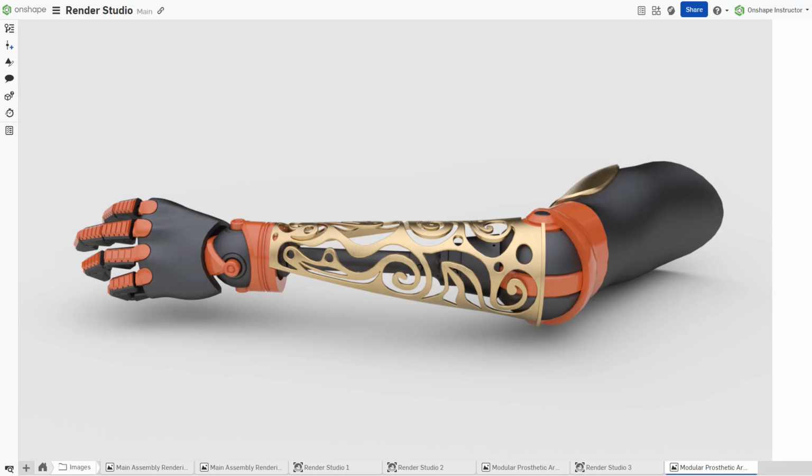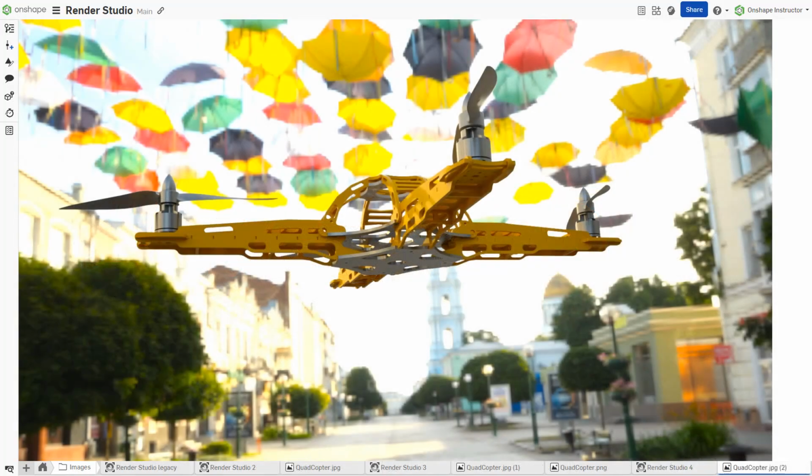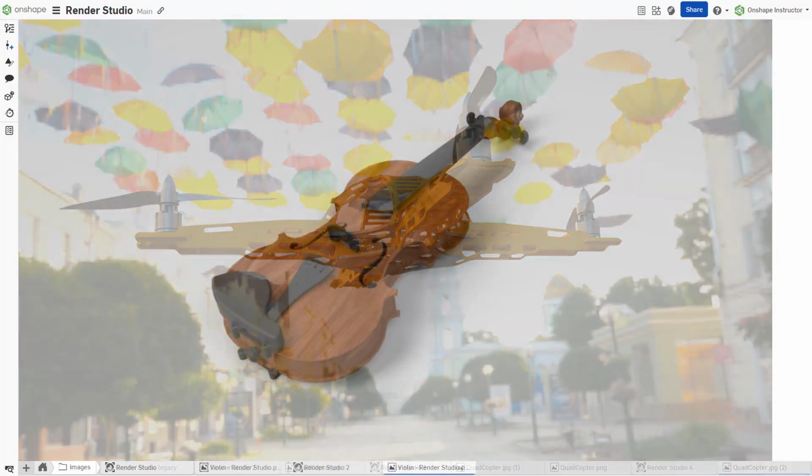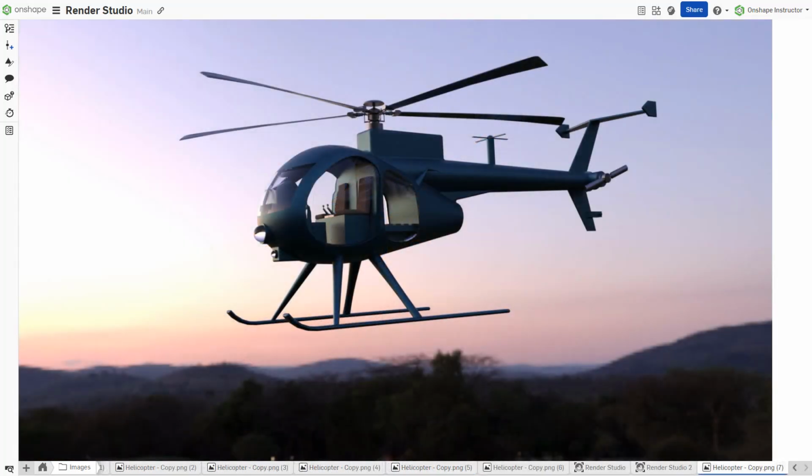Onshape's Render Studio creates photorealistic images of 3D CAD models. Replacing traditional photography, Render Studio provides crisp images of a completed product without having to send that product through a lengthy production process, saving time and money to showcase a design.